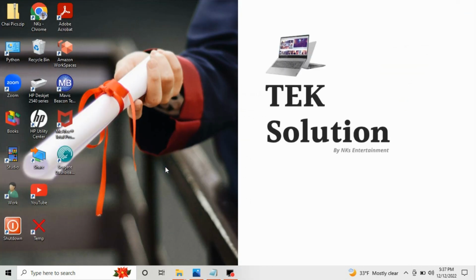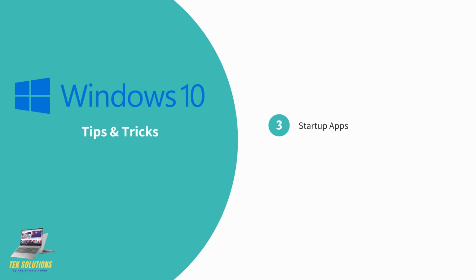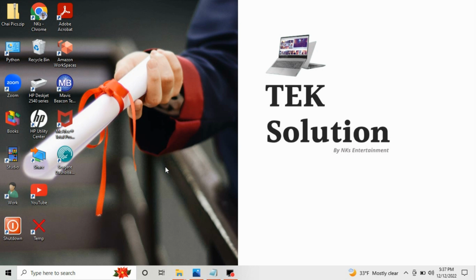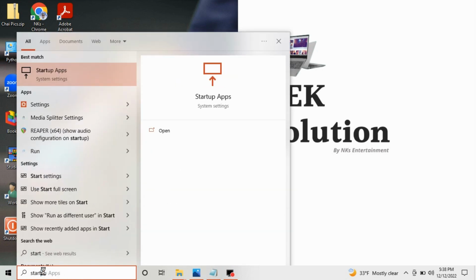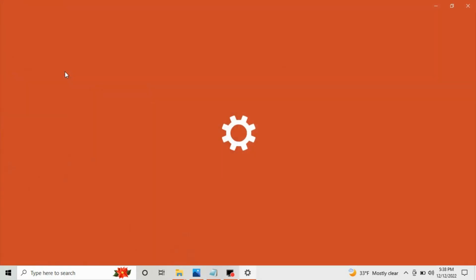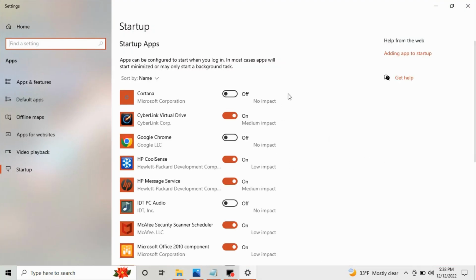Now step number 3, startup apps. Whenever you start your computer, there are certain applications which start at startup. That's why they are called startup apps. For that, search for startup apps. You see, startup apps. Click on it. Now these are the startup apps which start whenever your computer is started the first time.